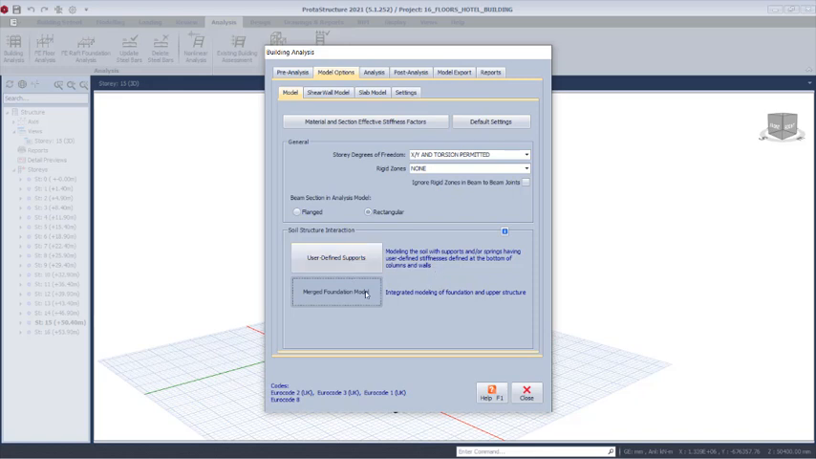All right, so we make progress. You have to use this merge foundation model, which integrates modeling of foundations and the upper structure successfully.